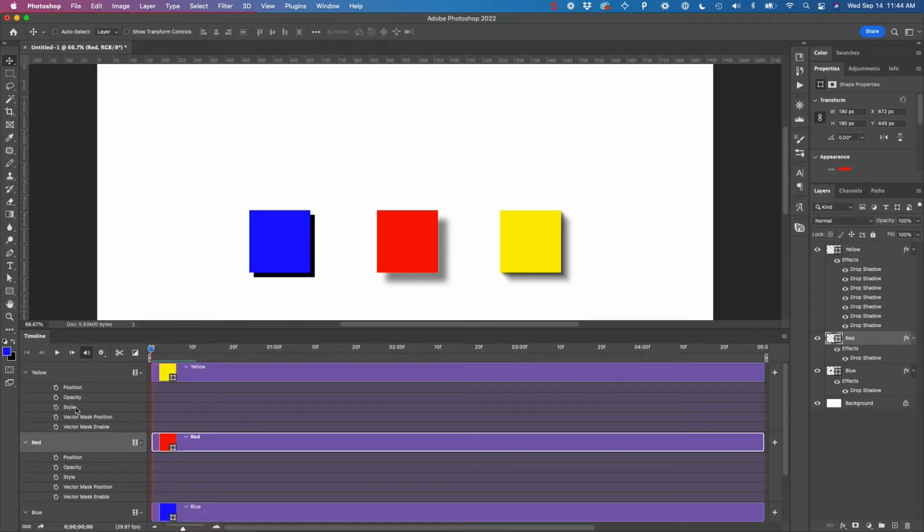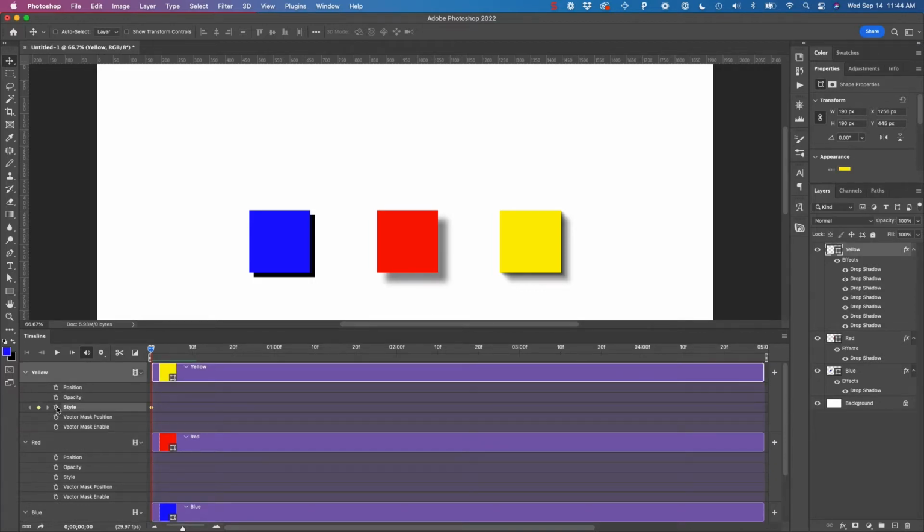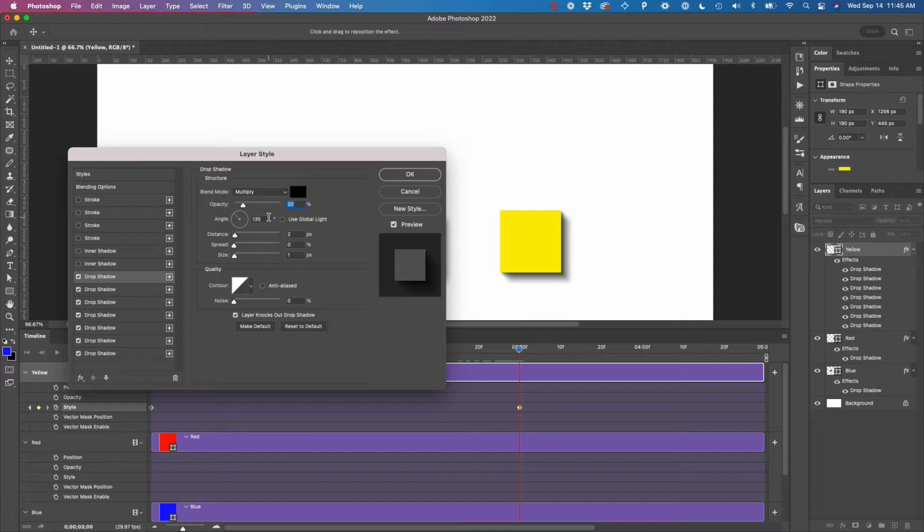On the yellow one, I want to animate the style. At the beginning, I created one keyframe by clicking the stopwatch. I'm going to go over to 3 seconds and click this little diamond, which creates a new keyframe. That tells Photoshop that at this point, something needs to change. So I'm going to go into my layer effects for the yellow square and change this angle from 135 to 45.